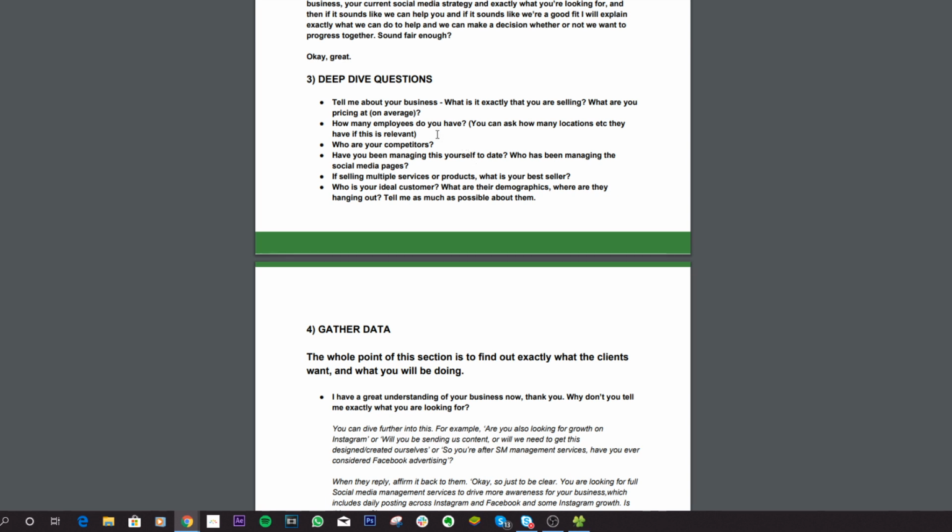Now, the reason we ask this question, generally speaking, isn't because we care actually about how many employees they have. It's because we're trying to gauge how large the business is. So I want you to think about this for a second. We're gathering data here. We're deep diving. We're finding out information. So if they tell us that they have 2 employees, well, the chances are, this isn't the case all of the time, but most businesses that only have 2 employees are pretty small. So are they going to be able to afford a $1,500 social media management fee? Well, probably not if they've only got 2 employees.